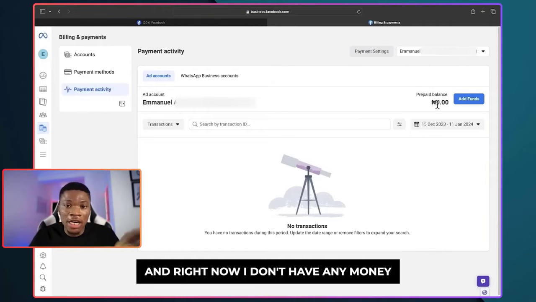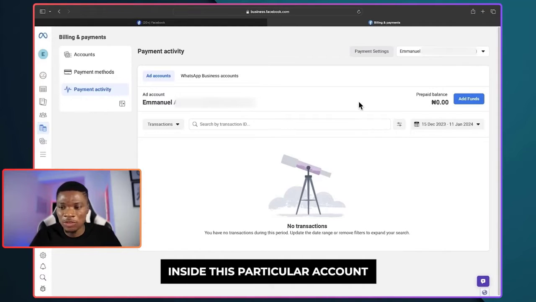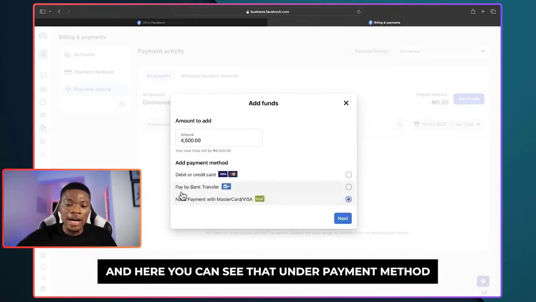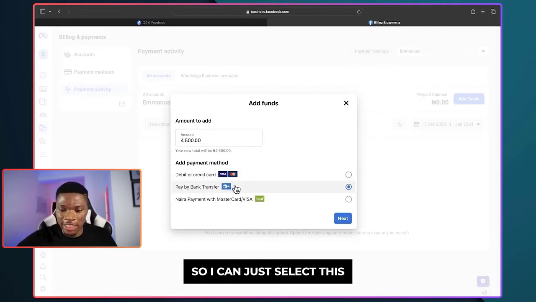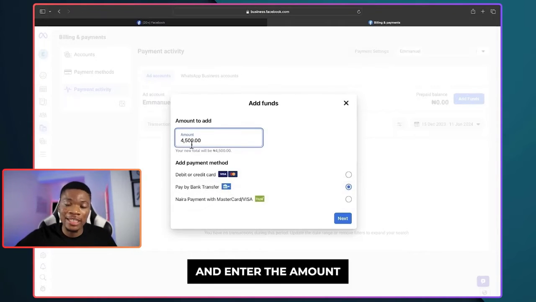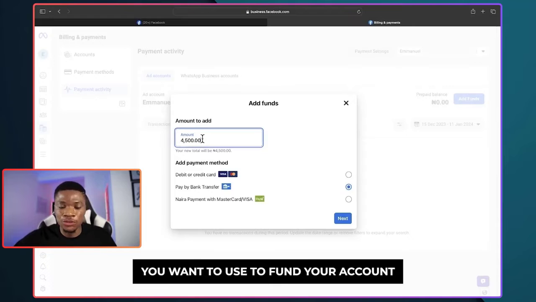And right now, I don't have any money inside this particular account. So I'll click on add funds. And here you can see that under payment method, we now have a pay by bank transfer option. So I can just select this. And then you just want to go ahead and enter the amount you want to use to fund your account.